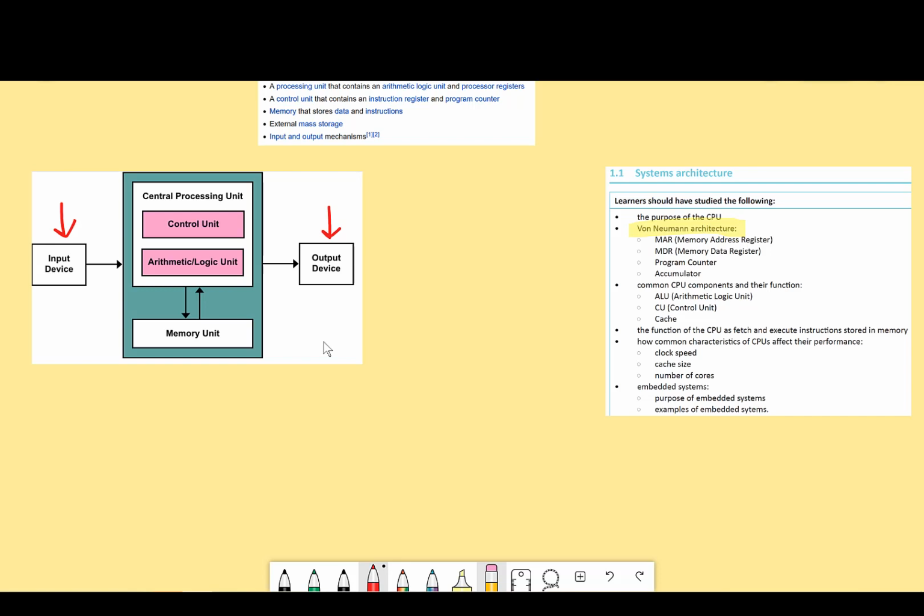Inside that CPU, there is a control unit which controls the actions of the CPU when it's fetching, decoding and executing instructions. And it also has an arithmetic and logic unit which is responsible for carrying out the actual instructions. Connected to that is this thing called a memory unit, which is also known as RAM in modern computers, and it's connected by these arrows which are called buses. So you can see that the specification wants us to discuss specifically these registers, the MAR, the MDR, the program counter and the accumulator. And it would also make sense to discuss the ALU and the control unit at the same time.